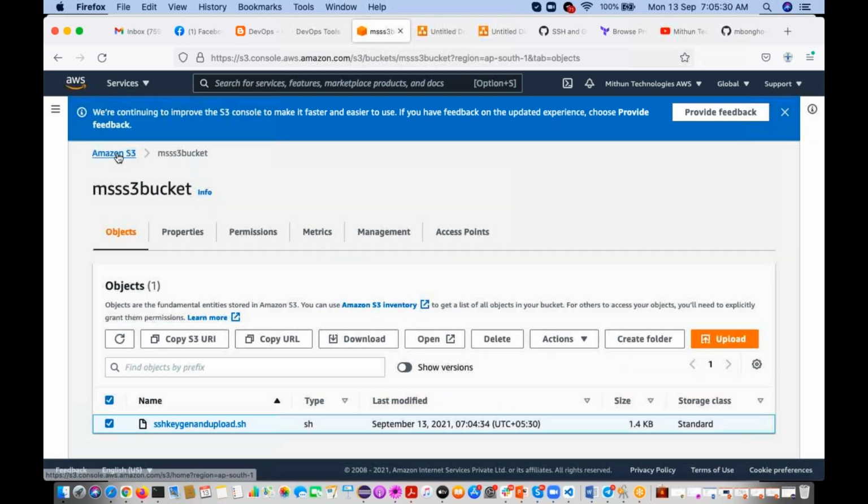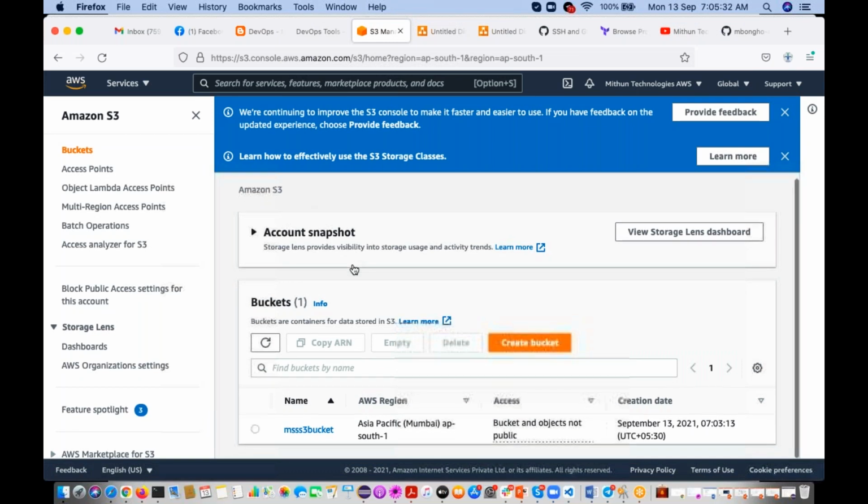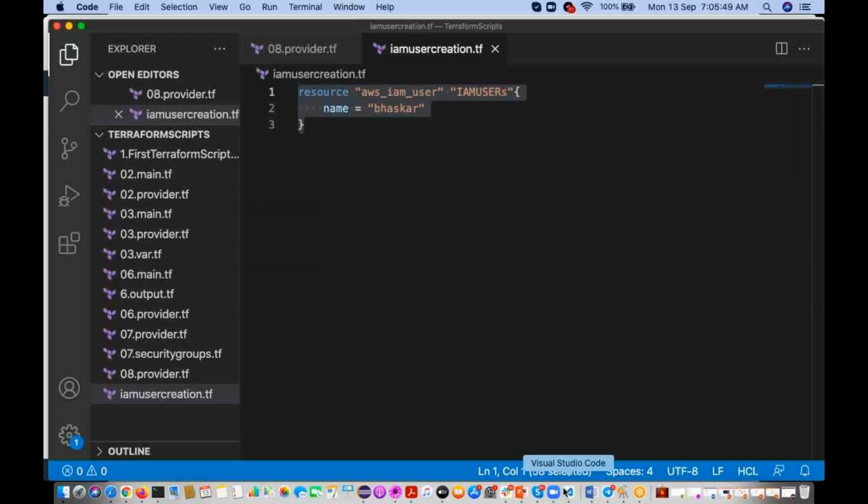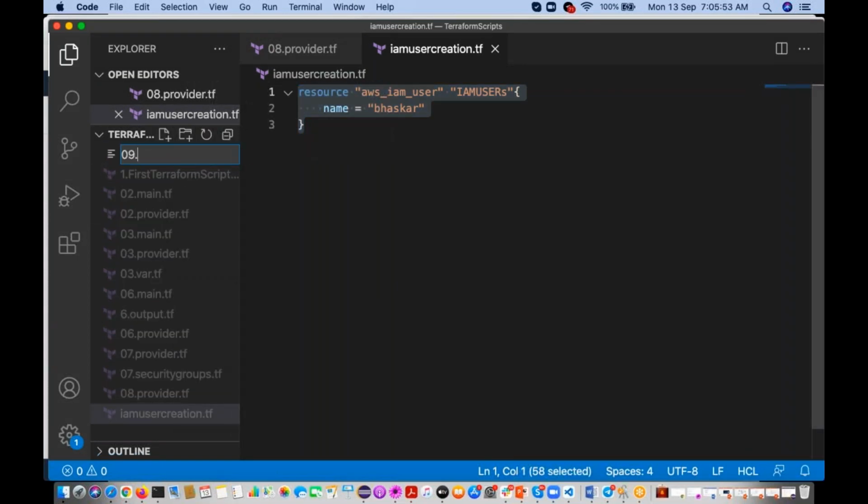Now, instead of creating these buckets manually, I want to write a script. For that, we are going to write a Terraform script and run it. Okay, so let me write one Terraform script: 09.s3bucket.tf.